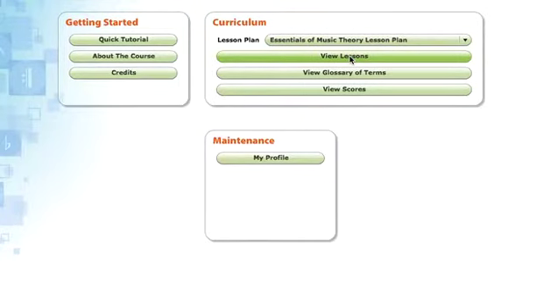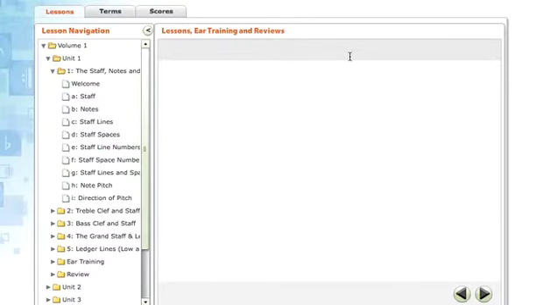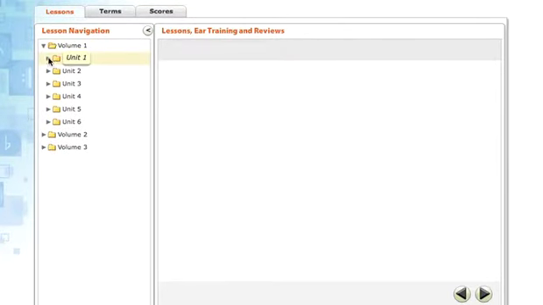What you're going to do is go to View Lessons, and that's going to take you to your page where you're going to see all your lessons. Now, 6th graders for this year are going to use Volume 1. You'll be doing Units 1 and 2 first trimester, 3 and 4 second trimester, 5 and 6 third trimester. You can go at your own pace, but I would recommend that you stay with us as much as you can. Unit 1, Unit 2 first trimester, 3, 4 second trimester, 5, 6 third.